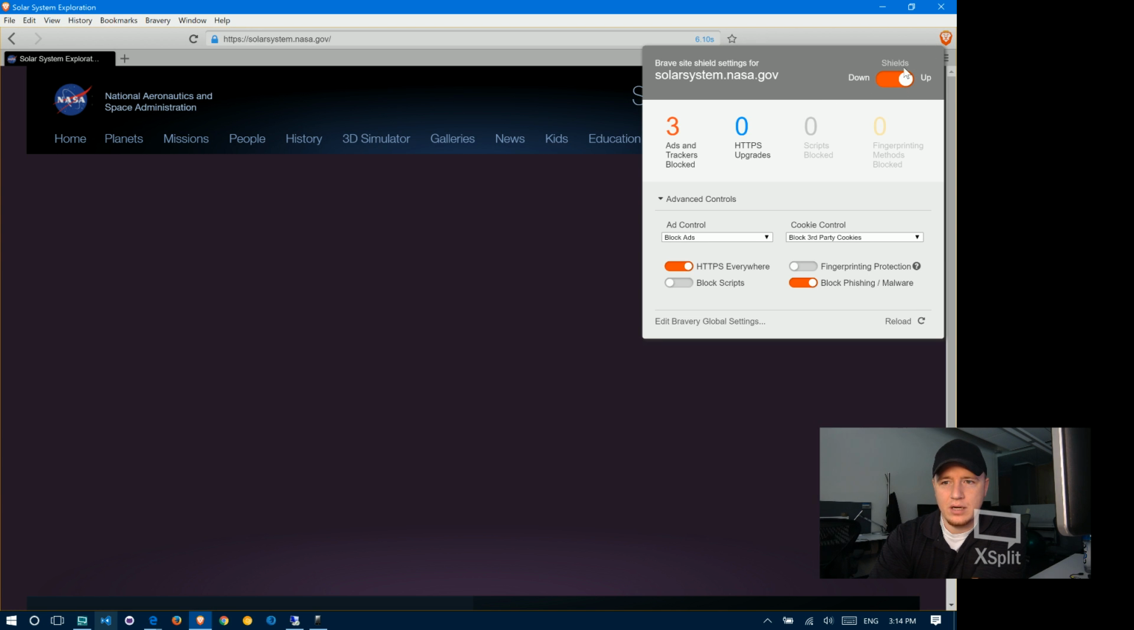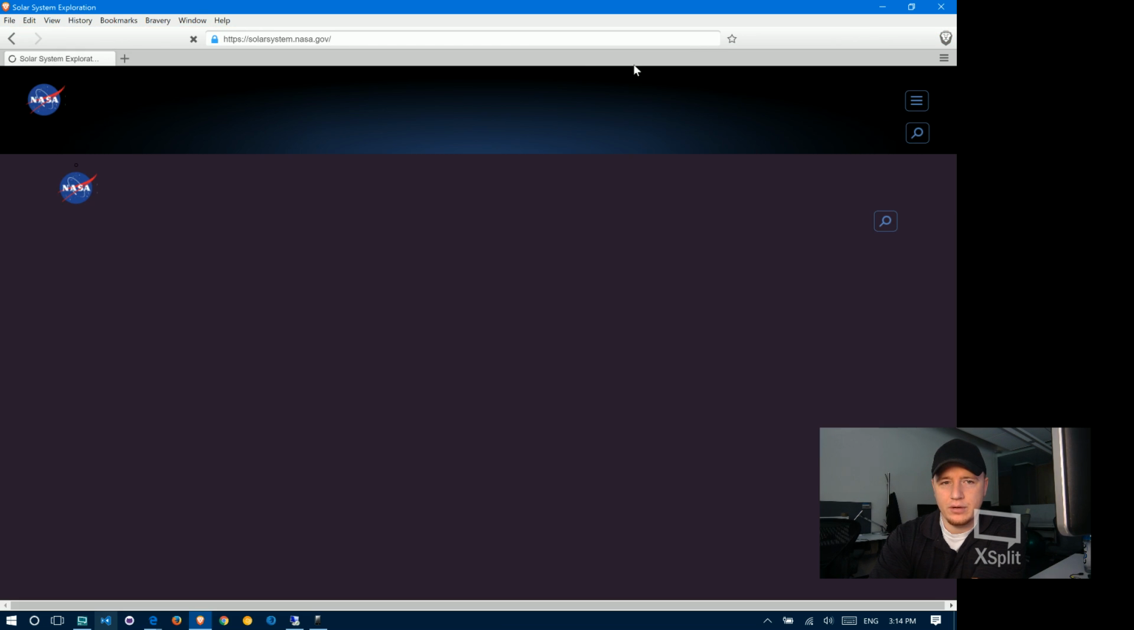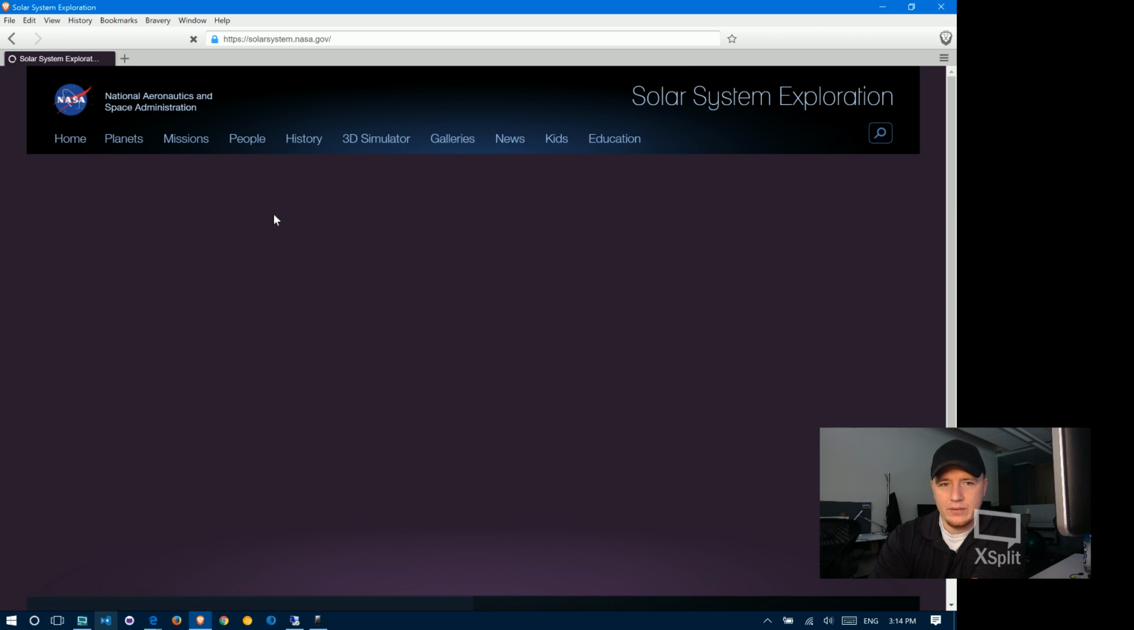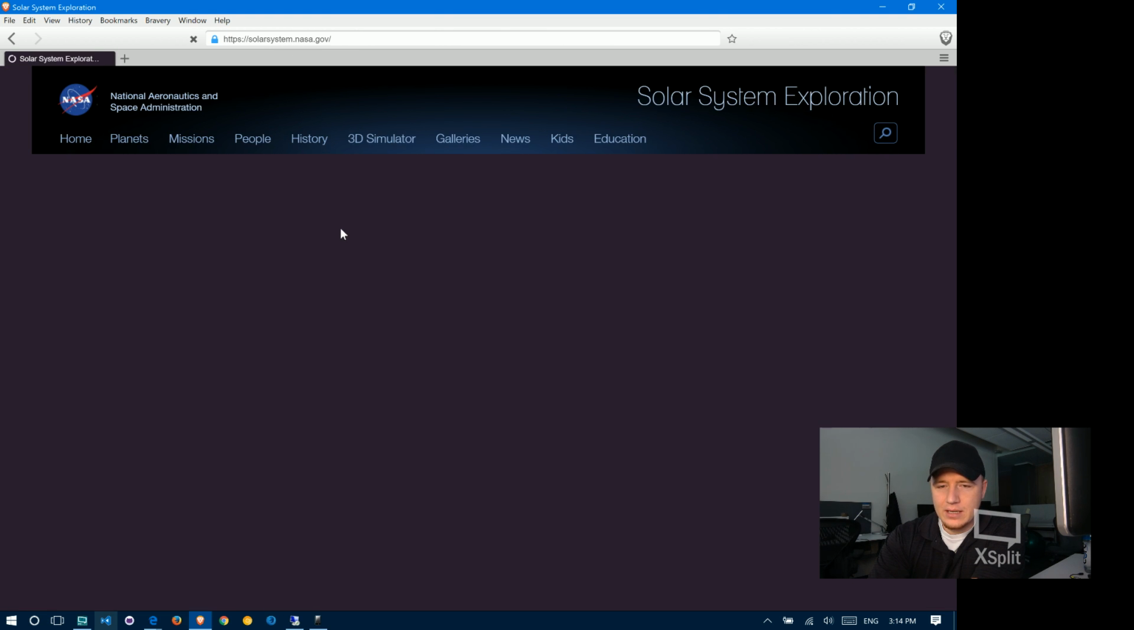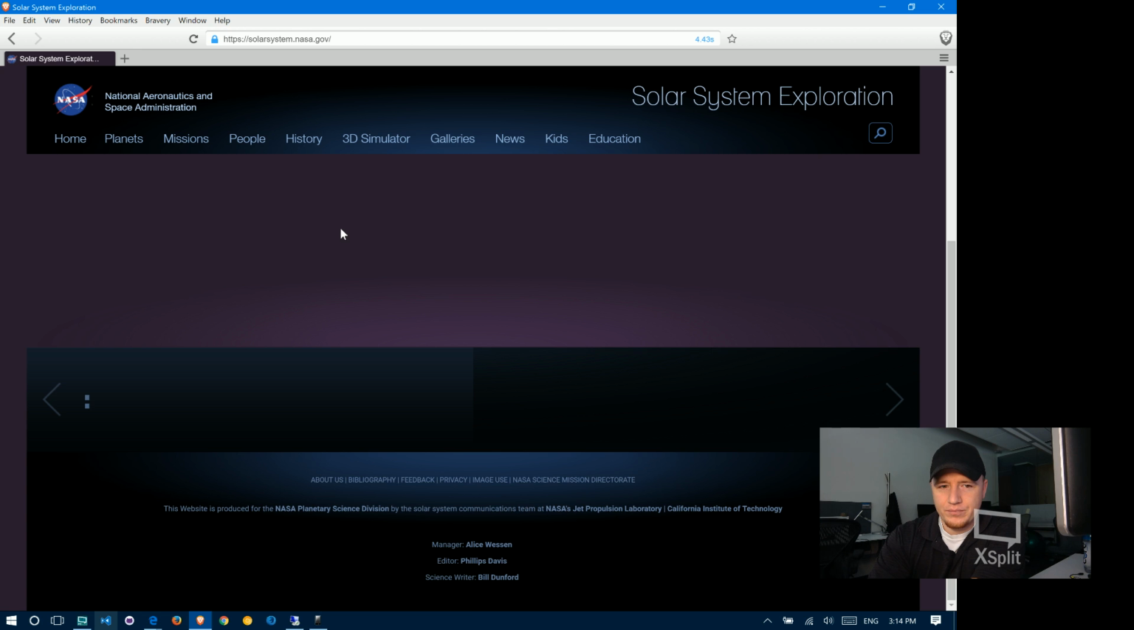Let's turn the shields off, so that way we're not blocking any potential third-party resources that might be of importance to the page. And it is interesting. I'm not seeing anything here either. This is getting really bizarre. So let me try this. It's solarsystem.nasa.gov. Maybe the whole site is just kind of broken for everybody.